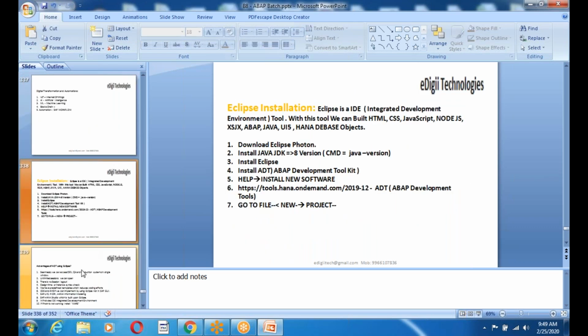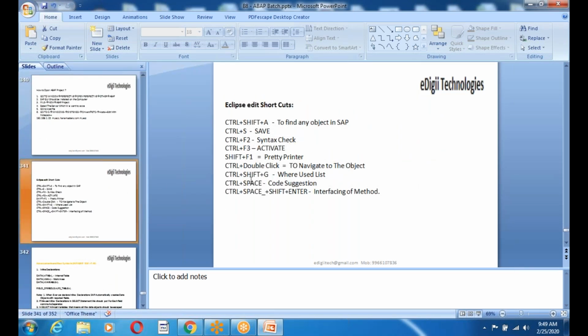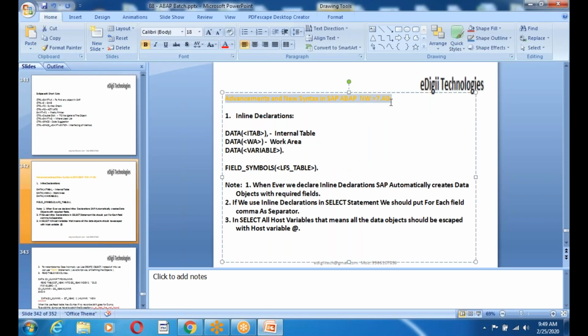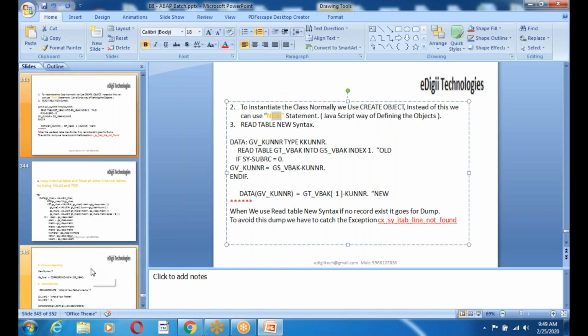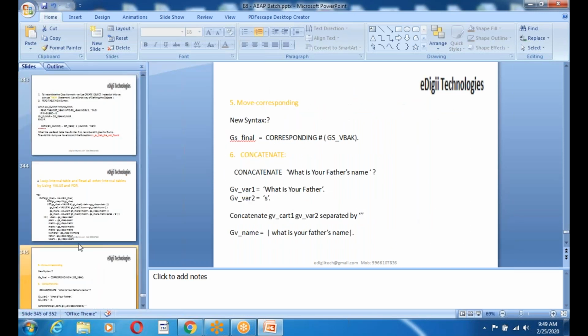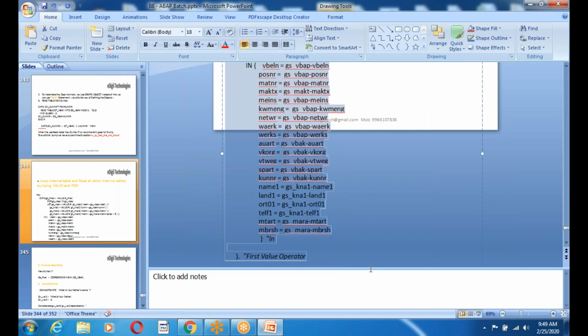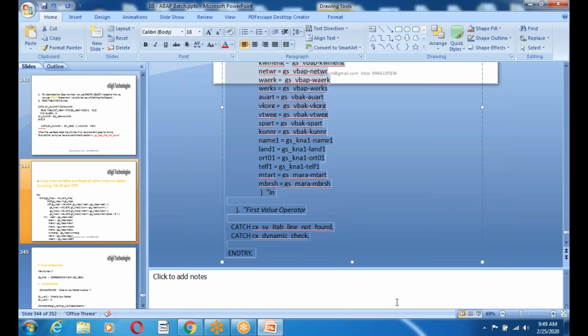We have seen how to install Eclipse, what the advantage of Eclipse is, and some of the shortcuts in Eclipse using ADT. We have also seen the new inline declarations and how to use them, and the new statement, how we can instantiate a class by using the new statement. With a single statement, we have achieved a lot of logic, which is an ABAP concept, guys. It's an ABAP new syntax concept, which is not related to HANA. Don't compare; this is not a HANA concept. It's 7.40.